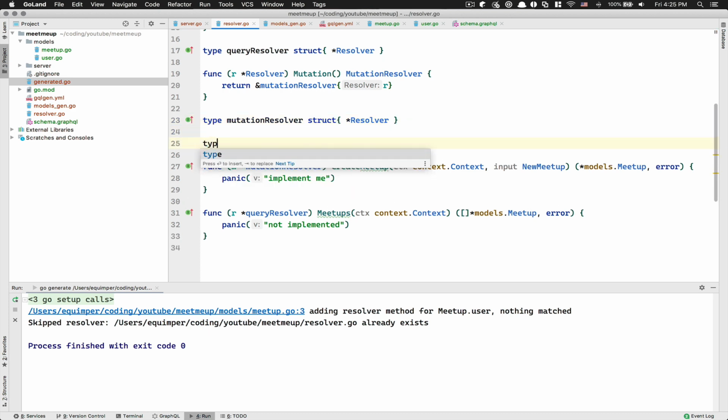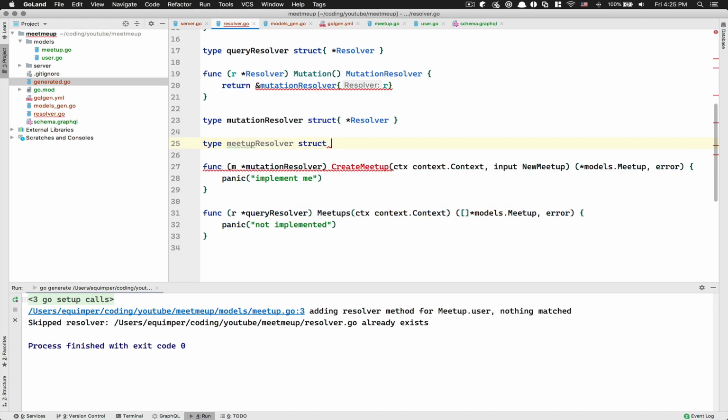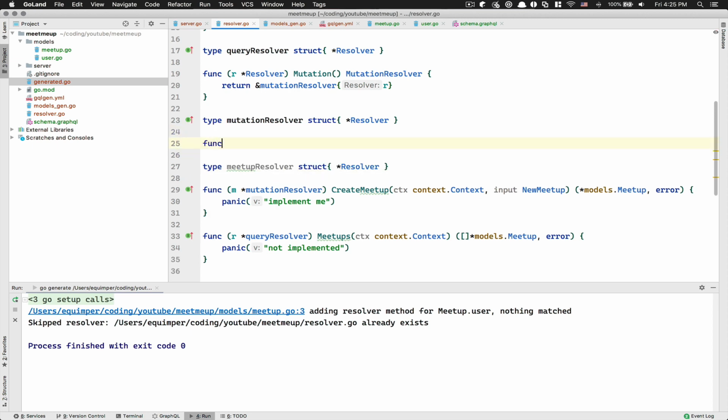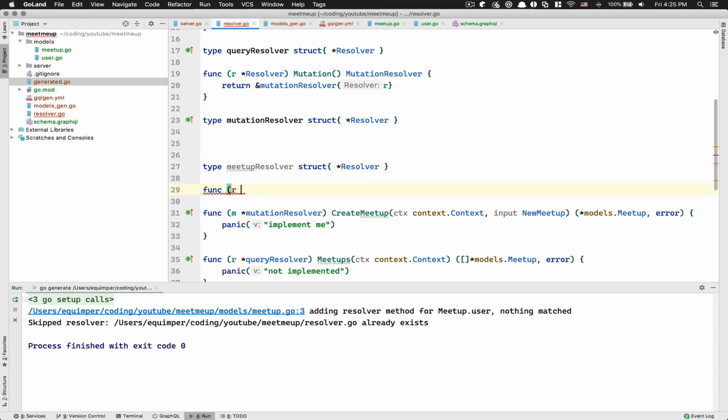We need to create another resolver called Meetup resolver. It's gonna be a struct where I'm gonna have another pointer resolver. And what I want to do is create another method on my resolver pointer, below the mutation resolver, called Meetup resolver. And here what I want is the method called user. And here what I want to return is a pointer to a model.user or an error.